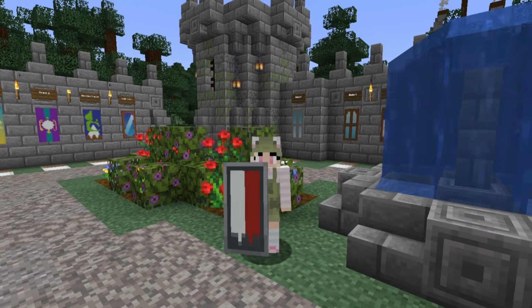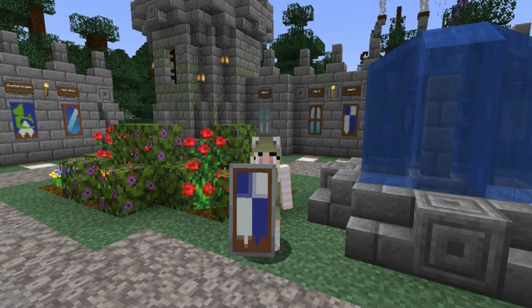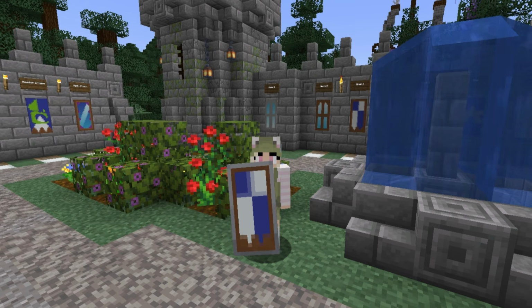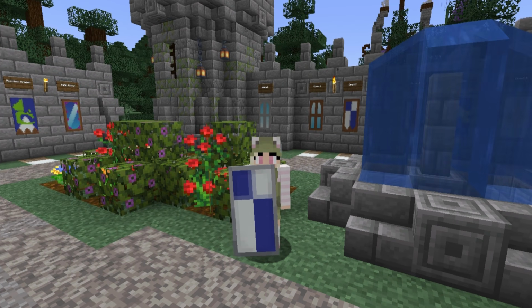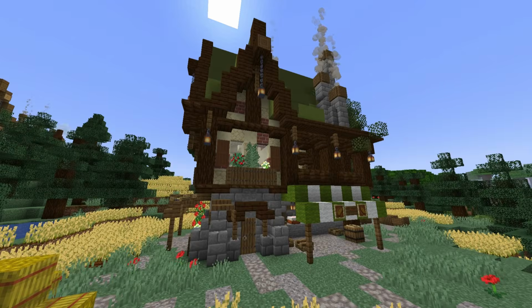This shield design looks really cool, but by leaving off the grey border, you get more of a design. As with this one, it looks fantastic, but if I leave off the brown, you get more of the crest showing. So now you have a range of designs to implement into your world.